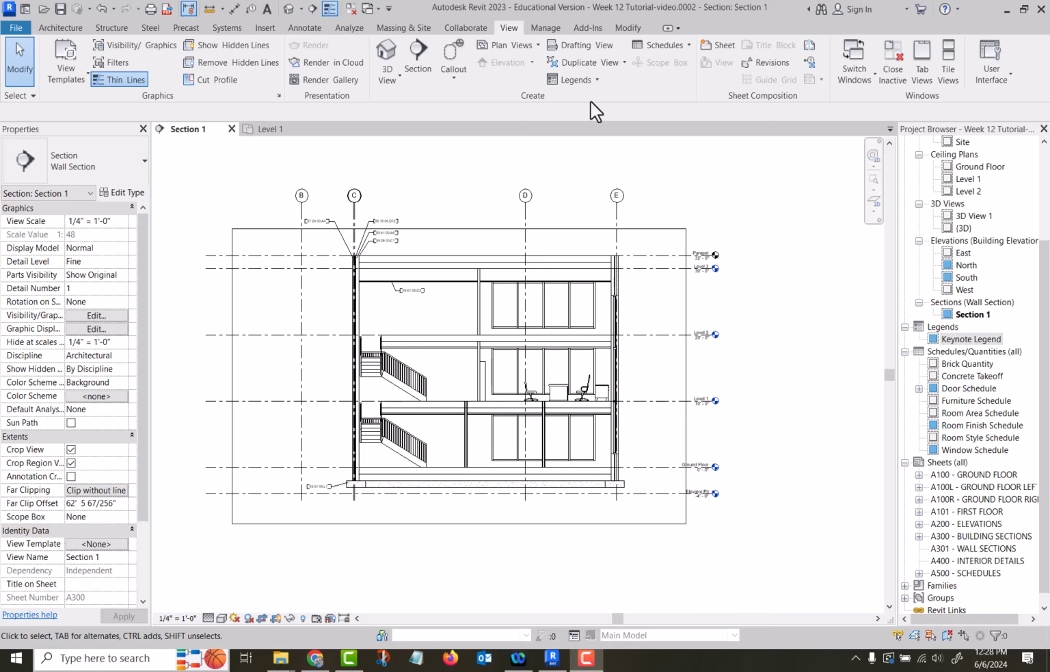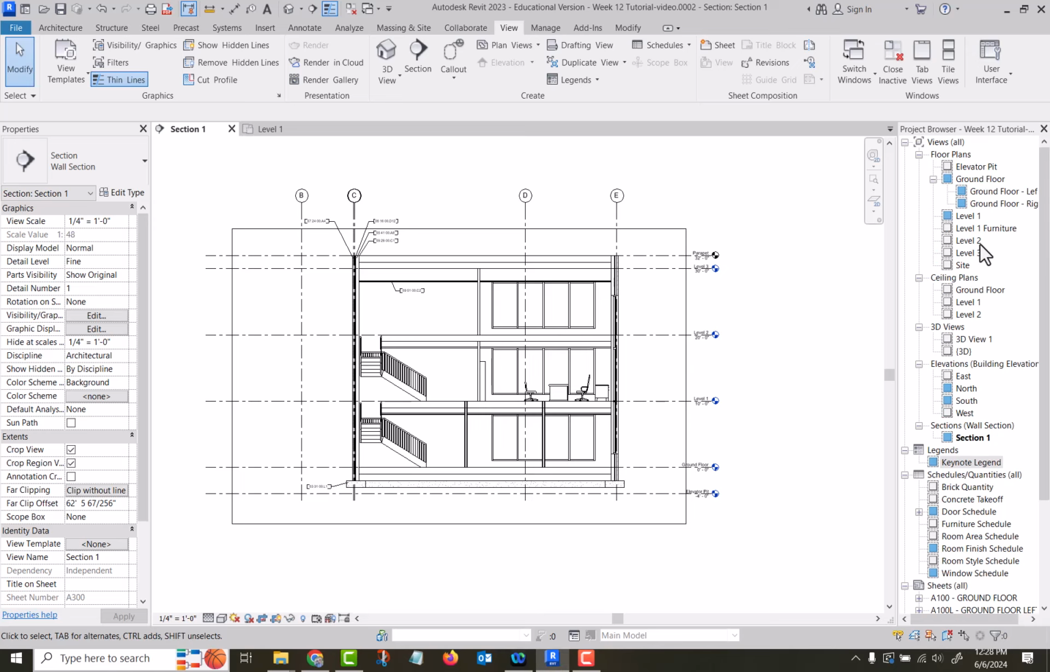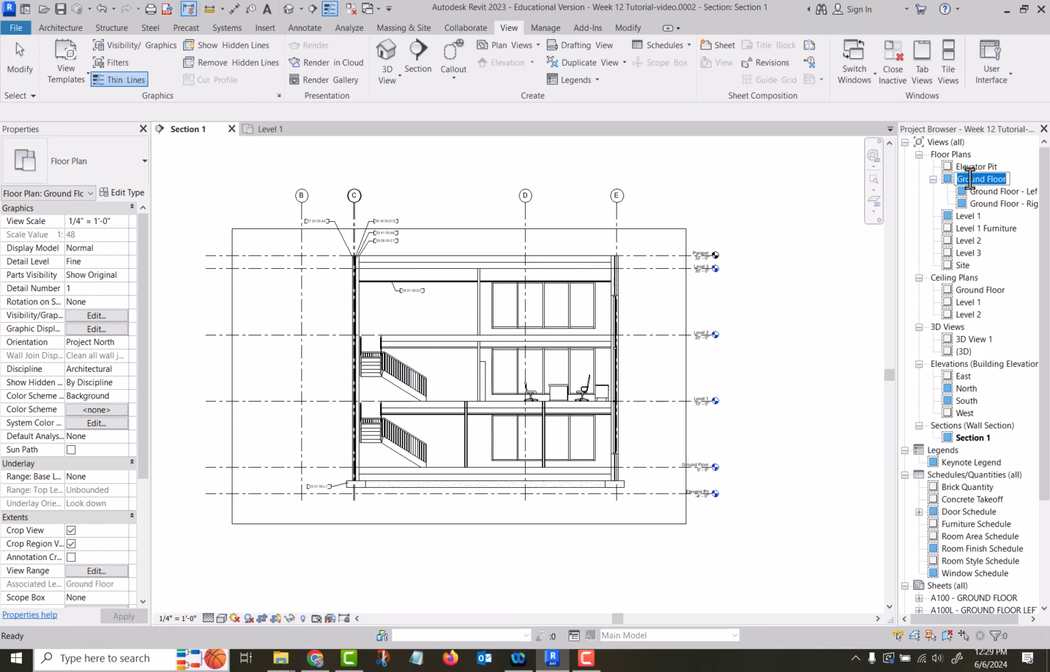Trying to think of some of the others. If you had a lot of plumbing tags and symbols, you could do that. Light fixtures, there's a number of things. So we'll look at one way to do walls, and let's go to ground floor.